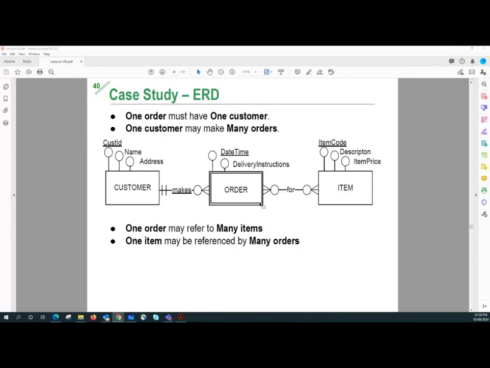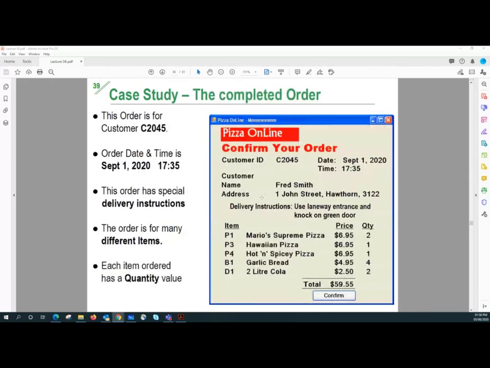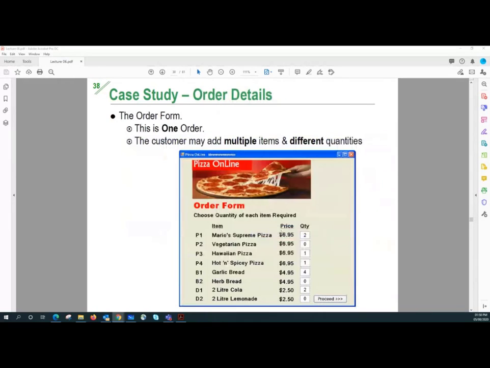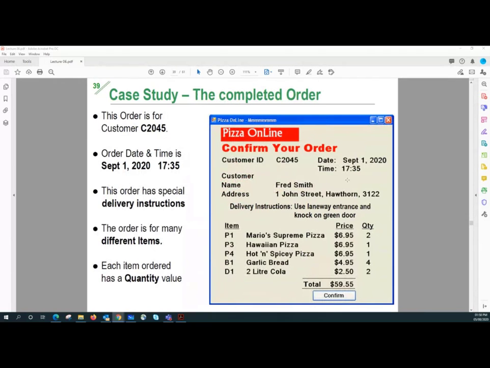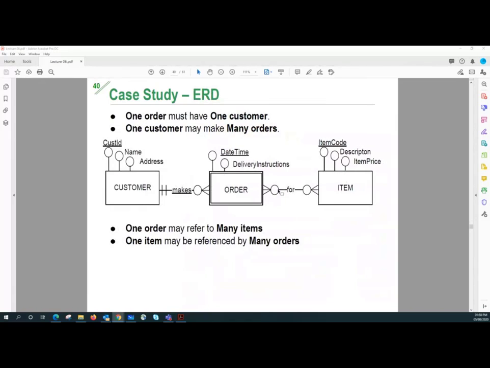And then the order. Now, what does the order look like? In this case, I put it as a weak entity. Why? Do we have an order number here? There's no order number on this order form. But they have given the order date and time. So the order is not a strong entity, even though we have the date and time. That means the order is dependent on a specific customer. So the customer ID plus the date and time will make a perfect identifier for the order.